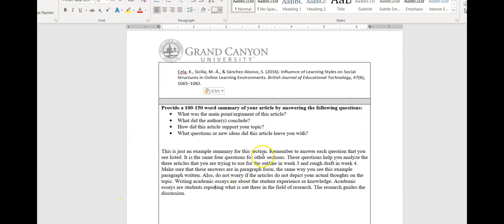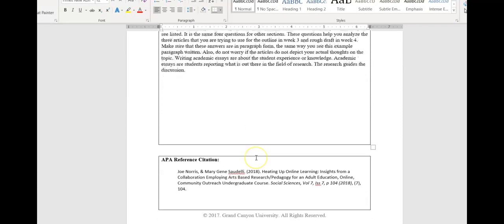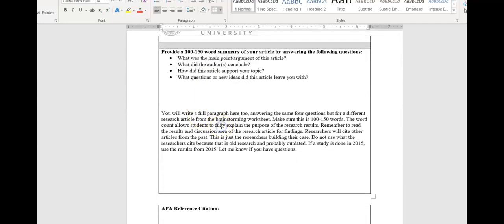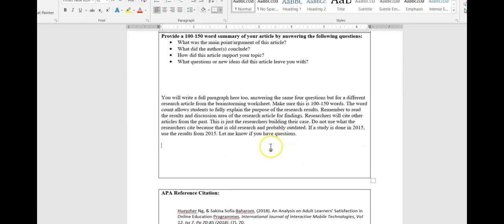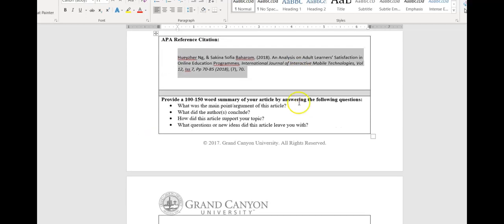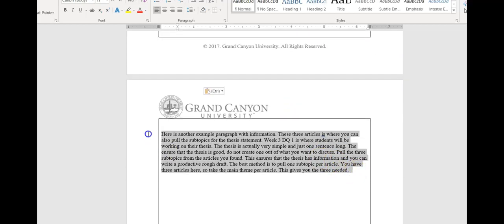And then I took another article from my brainstorming worksheet and I copy and pasted it here and I wrote another summary. Now, if you want to pause your video here and read my paragraph, go ahead. This is an example of what the paragraph should look like. Again, I didn't answer these questions, but I'm just giving you an example of what it should look like. But I wrote a paragraph explaining some stuff here too. And then my third article I chose from the brainstorming worksheet, and I wrote my analysis. So if you want to pause and read this, go right ahead.